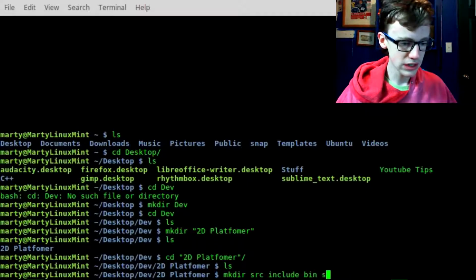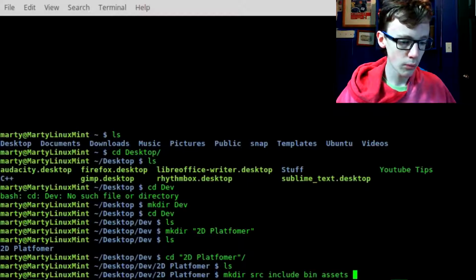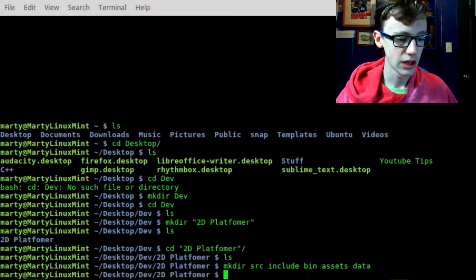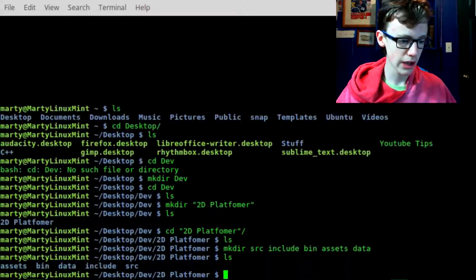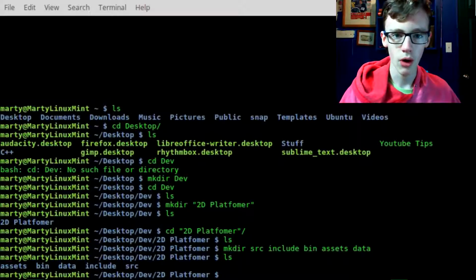We're also going to need a folder called assets. This is where you'd store stuff like images, font files, all that. And we're also going to need one more called data. This is where we would store something like a player save file. Hit enter and it should make all of those directories. Hit ls. We should see we have assets, bin, data, include, and source. Perfect. That's about all we're going to need for now.